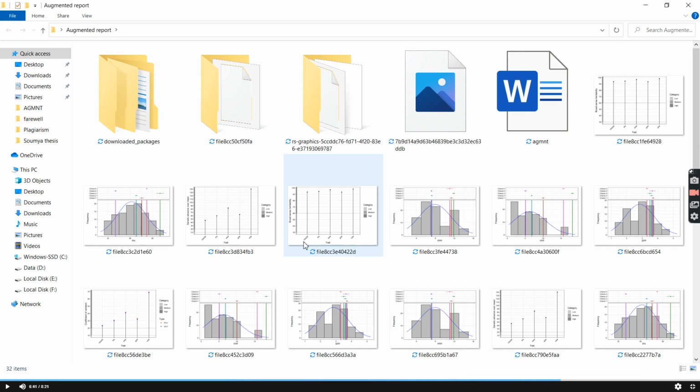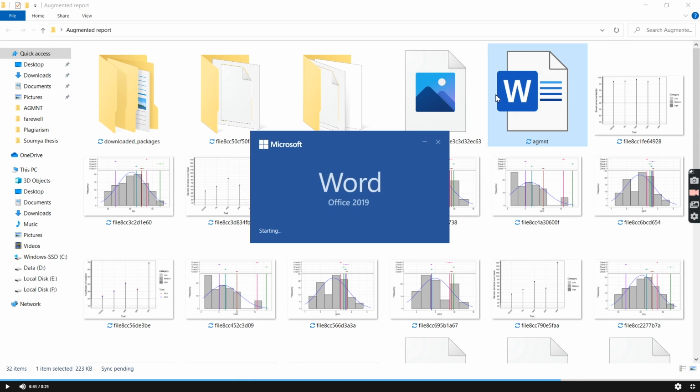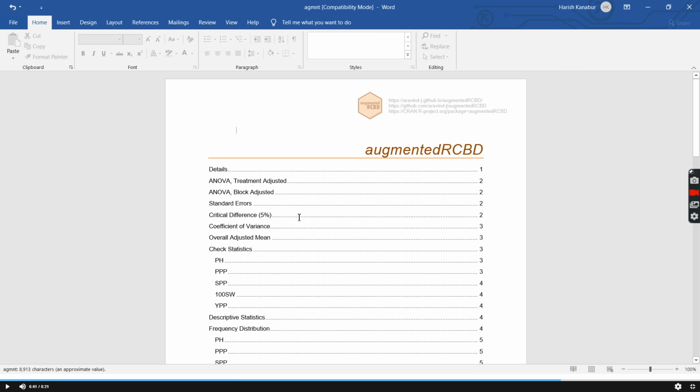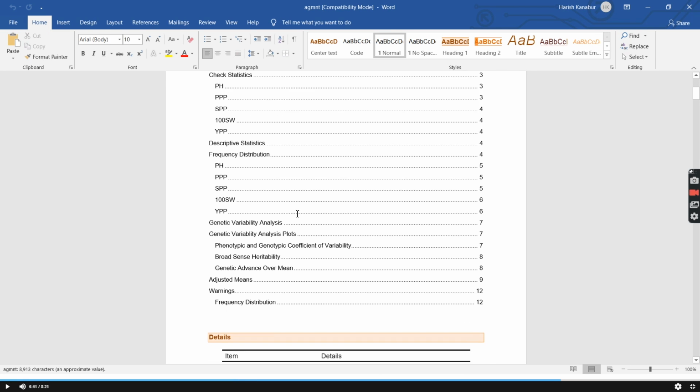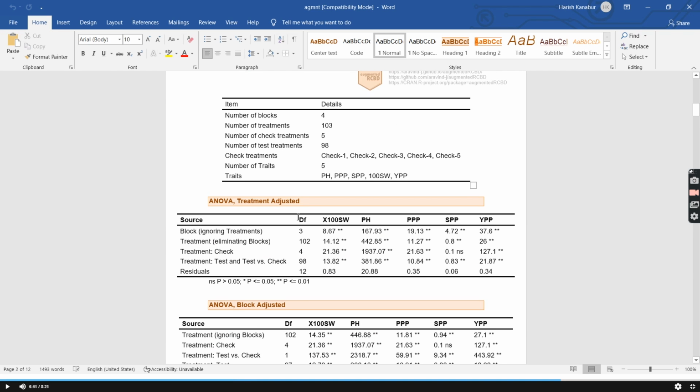So these are all the graphs, the frequency distribution graphs and the GCV and PCV graphs. We will be getting these inside this word file. So let me show you how this word file looks, and it will ask for this permission. This document contains fields that may refer to other fields. So we have to give yes. So simply give yes. After this, we will get a clean and nice report of our augmented block design.